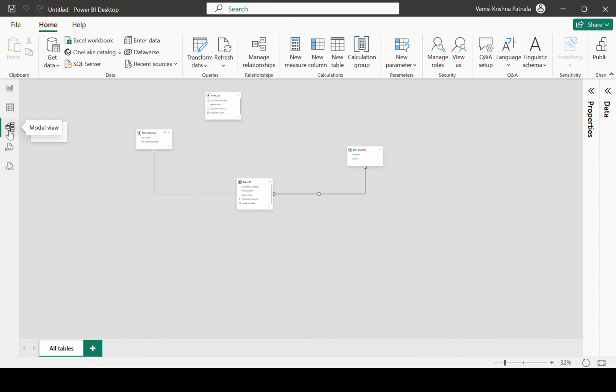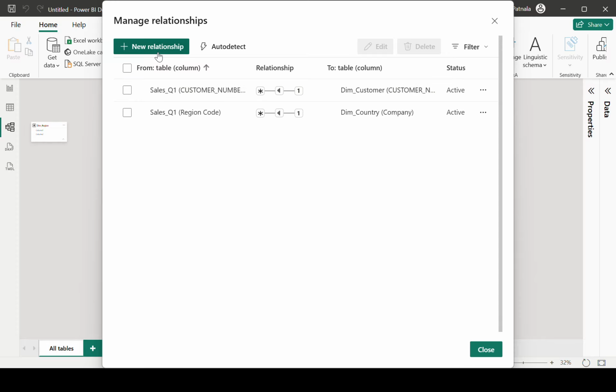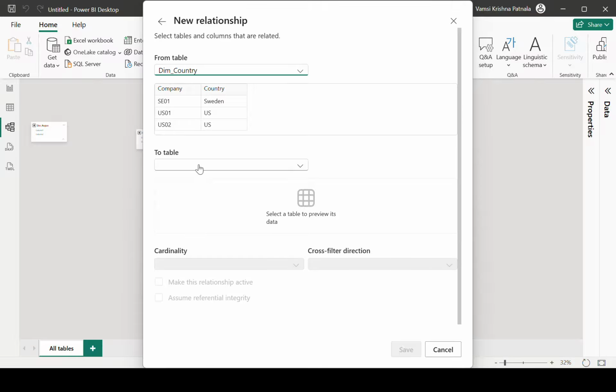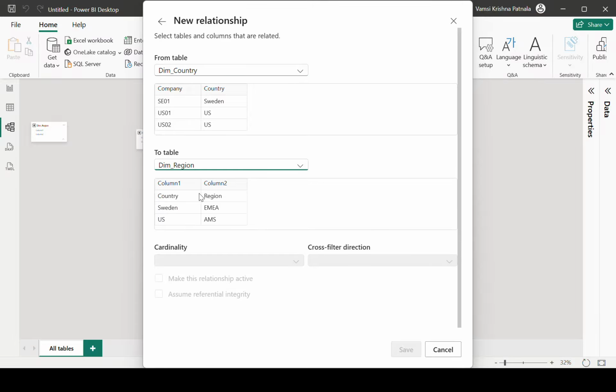I'll go to the model view again, click on manage relationships and give a new relationship. Now I'm selecting a dimension table of country and a dimension table of region, only both the dimension tables. The left table will be the country table and the right table will be the region table. Before that, you can see the columns are not correct. The country is coming in the second line, which we need to fix in Power Query. Then only the headers will be aligned.